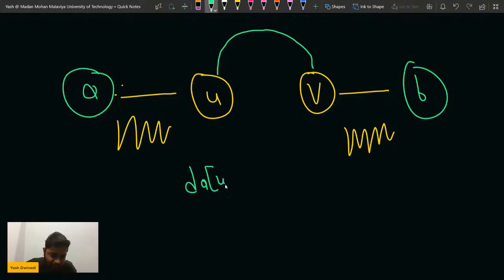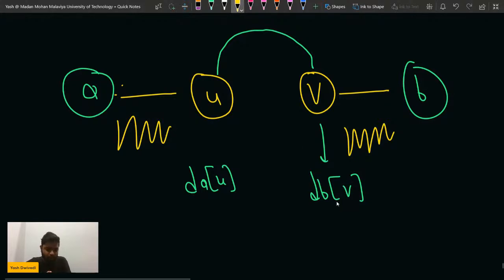If I apply the Dijkstra algorithm from A, then I will get the shortest path cost for reaching U starting from A, let's say DAU. Similarly, if I apply the Dijkstra algorithm from B, the shortest path from B for reaching V will be DBV, applying Dijkstra from the node B. So this will be the cost, right?